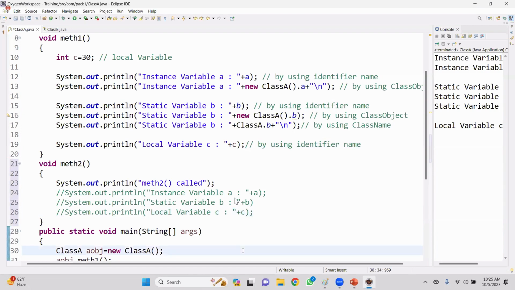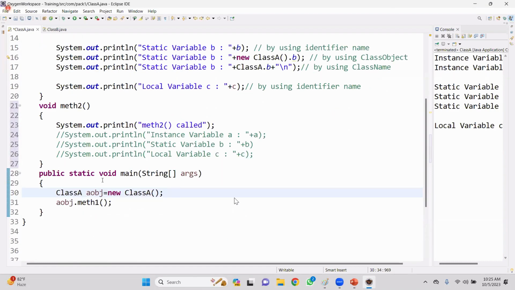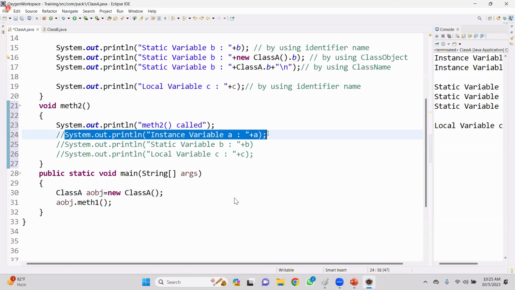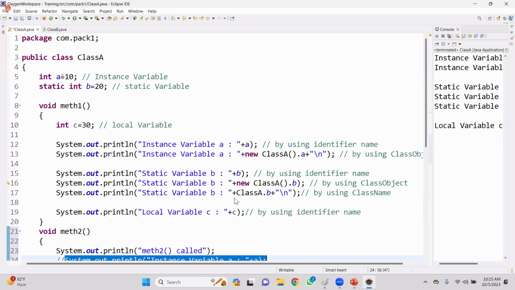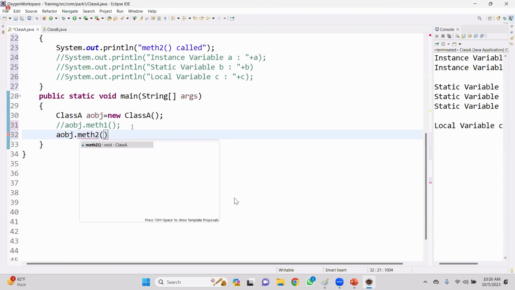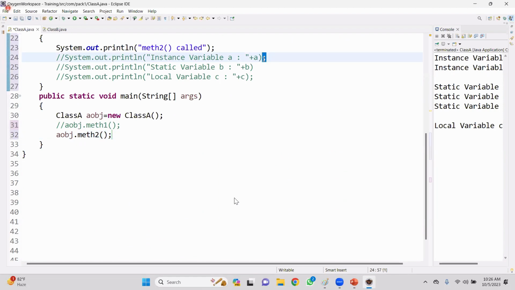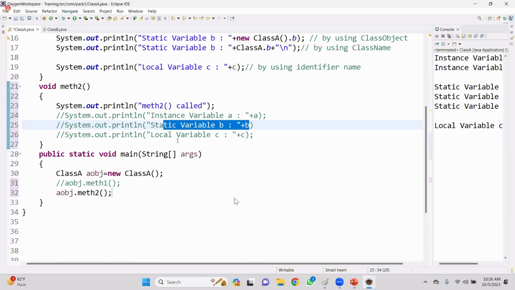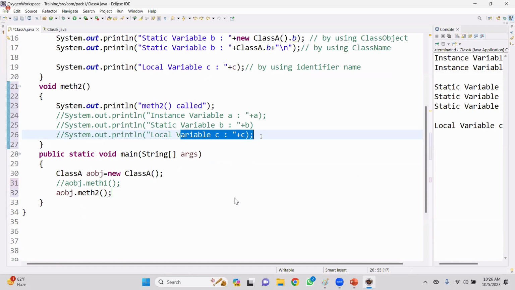Now, in method 2, what is my output at line number 24? Come on. Why 10? What is the A value? Okay, I'll do one thing. Let me keep this in comments, and aobj dot method. I'm only calling method 2, by the way. Here my output is 10. What is my output here? 20. What is my output here? 30. Are you sure, 30?